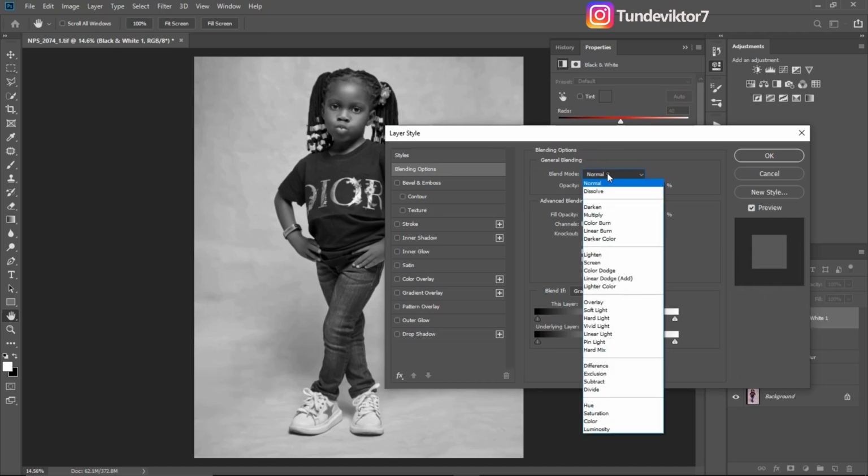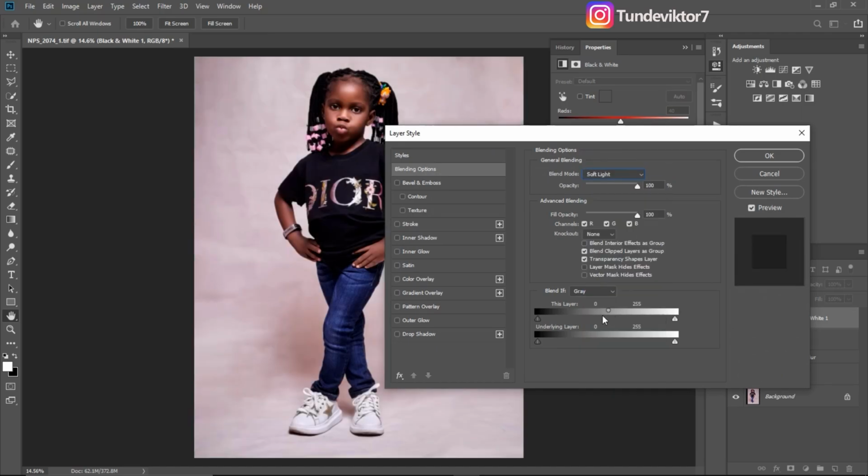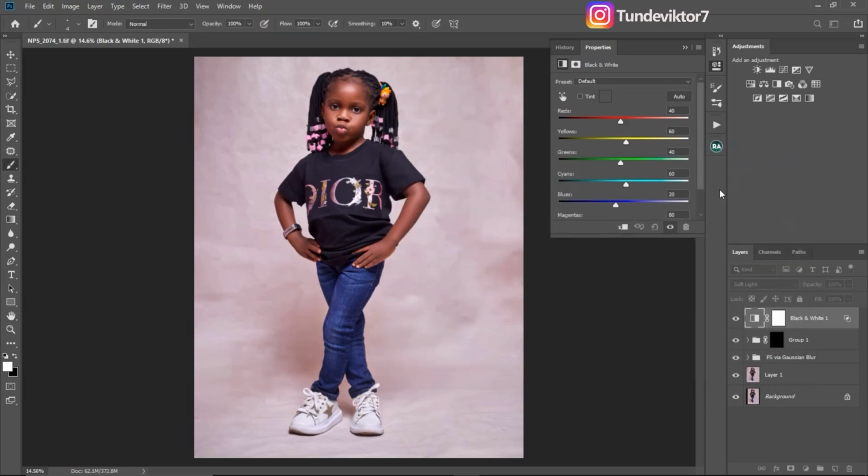So I'm just going to change my blend mode to soft light, and I'm going to come under my blend if option. I'll come to this underlying layer. So I'm just going to hold my Alt to split these sliders right here. Once I click on my Alt and I click on here, you can see it has separated. So I'm just going to shift this one to the highlight. Once I shift it to this side, I'm going to click enter. So you can see before and after.